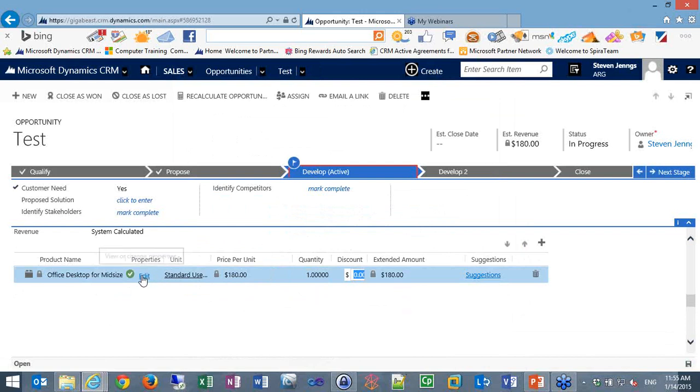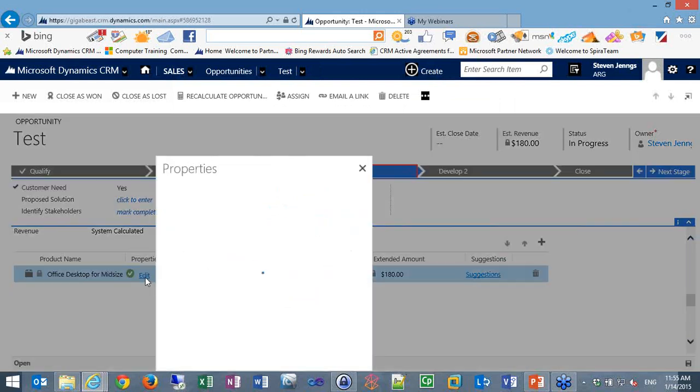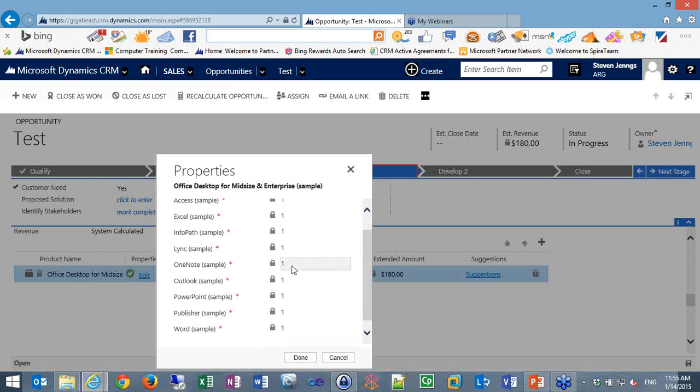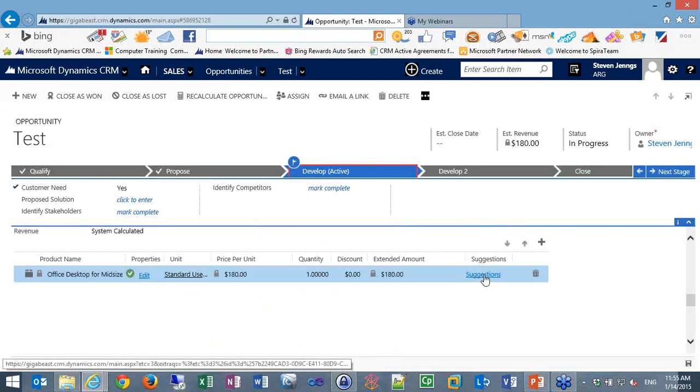And you probably notice we've got this edit button here. All right, so I can take a look at the edit. Well, then over here, if I pick the Office desktop, how many accesses are we going to get based off this information? You can build products that require you to fill in additional information, and I'm going to show you that in a second. But over here I have suggestions.